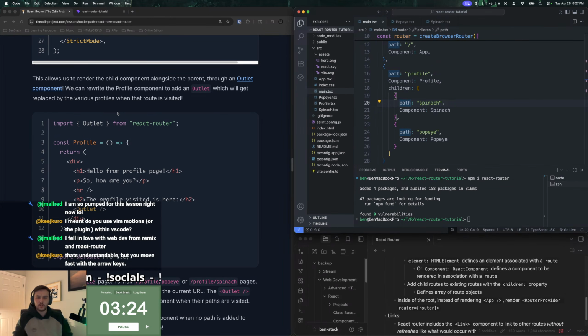This is understandable. You move fast with the arrow keys. Yeah, I think it's just because I have used them for so long. I don't know, I've always programmed that way, since I started coding properly like 2.5 years ago, when I started my CS degree. I guess I'm just used to doing it that way.